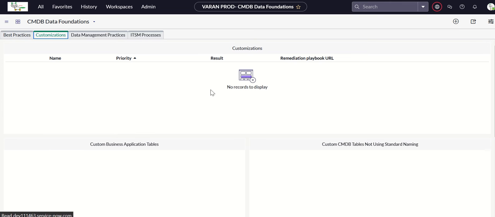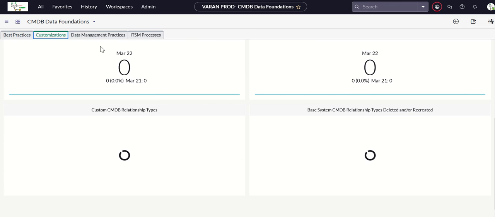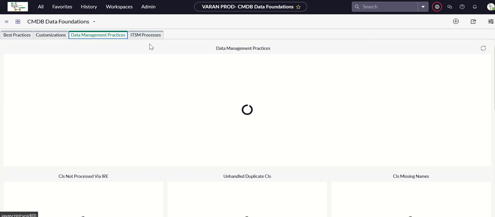So basically, this CMDB Data Foundations dashboard will try to present data under various tabs like best practices, customizations, data management best practices, and then ITSM process. So it should give you insights into how you can get well from where you are to where you want to be from that perspective, right? So this is about this dashboard.